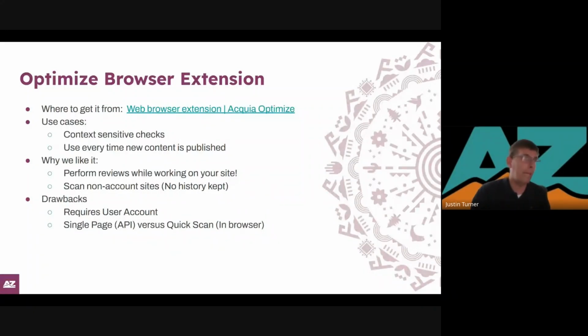The other drawback to the tool depends on which type of scan you're doing. If you're doing a quick scan, this tool looks at what you've already downloaded from the website into your browser and evaluates a subset of checks for the code you've already downloaded as soon as you visited the page. If you'd like a more comprehensive scan, you can do the single page scan, but that actually is a little bit slower because it's doing more checks.